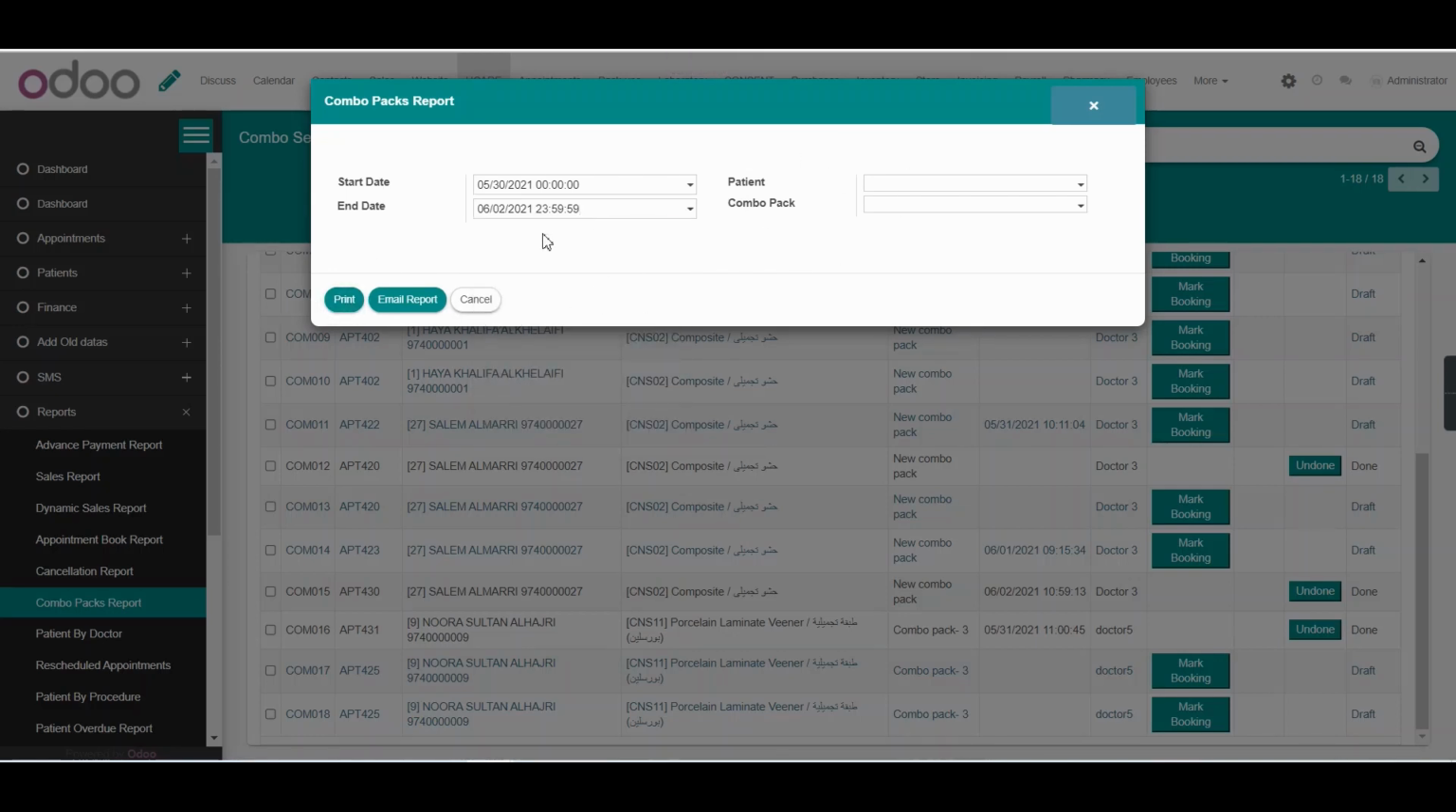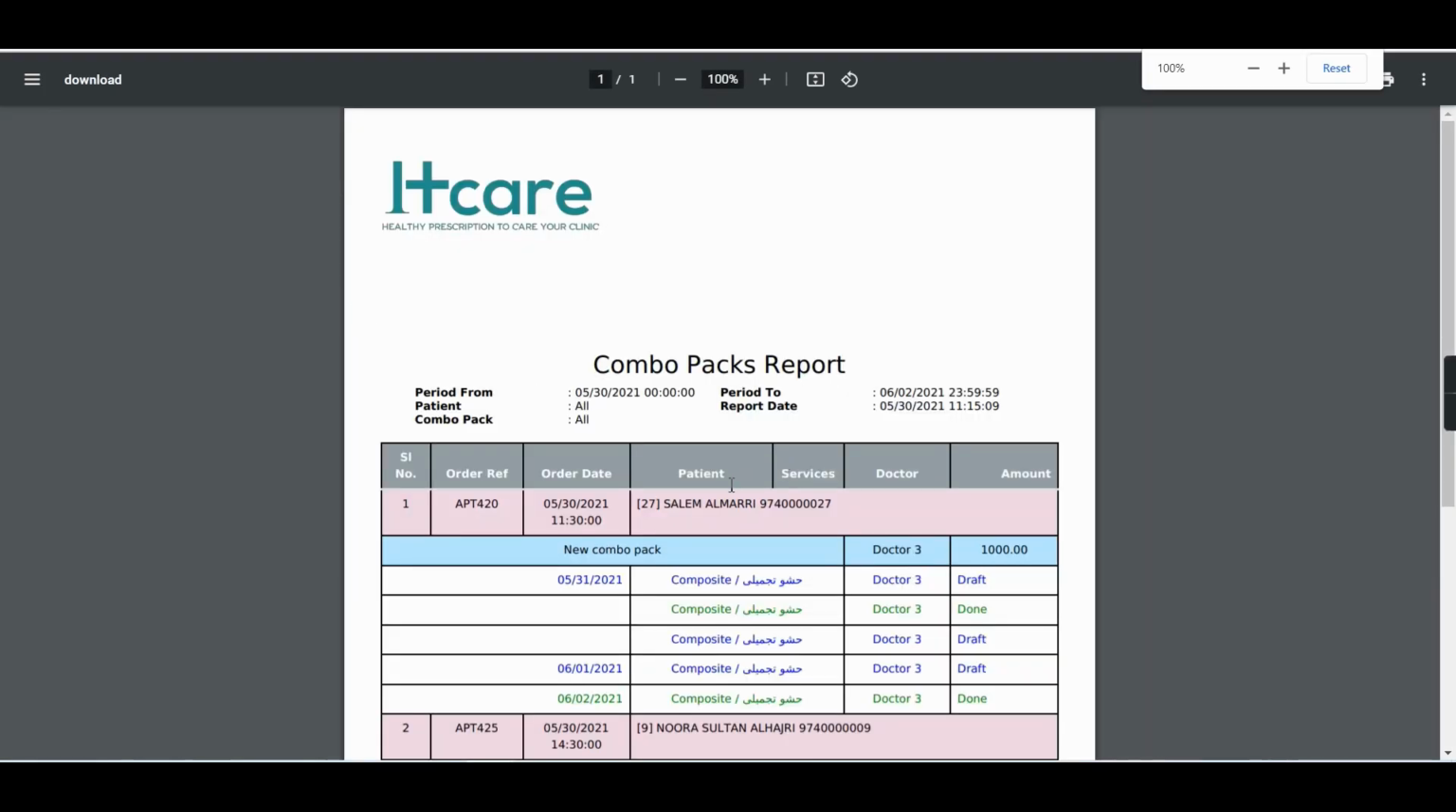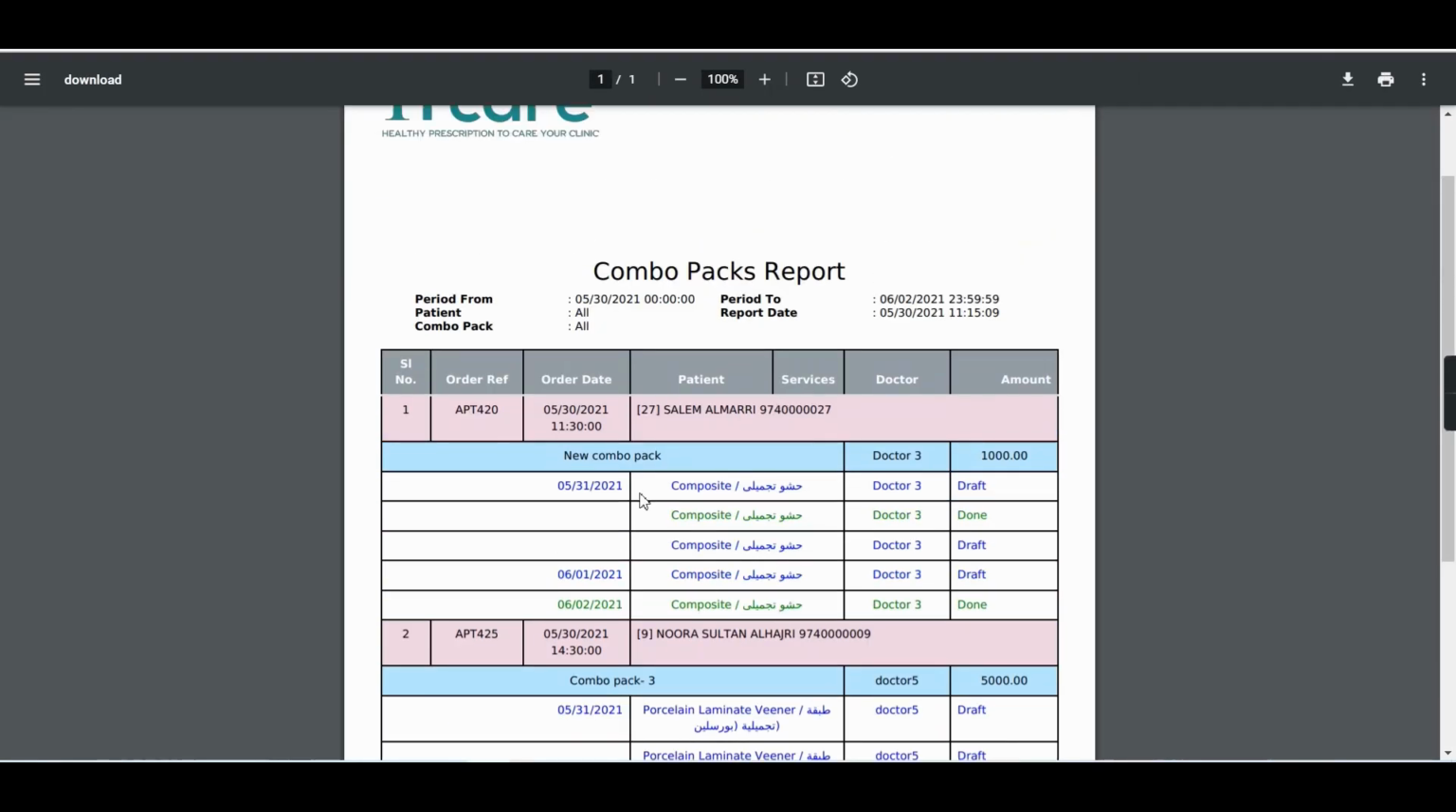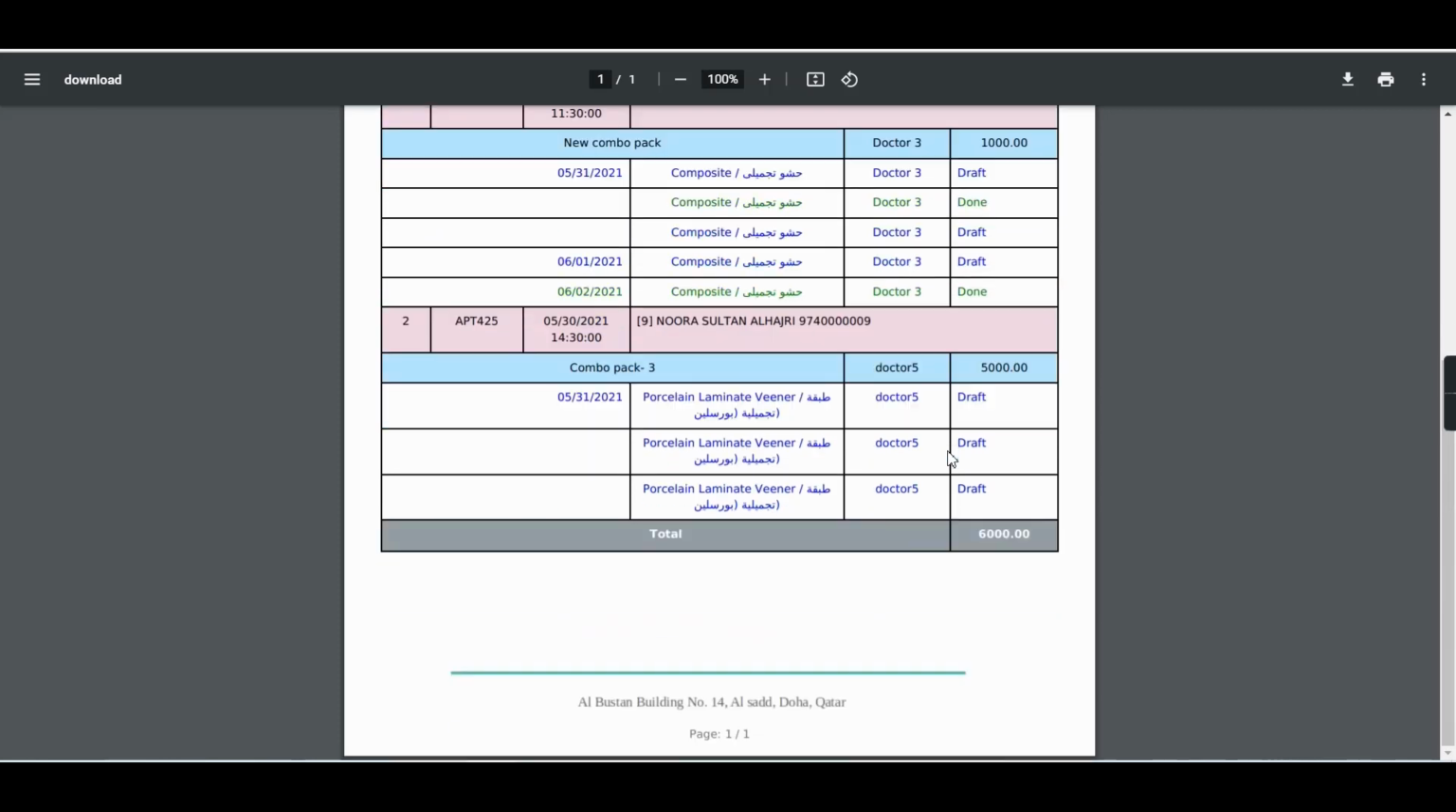We can also generate this report for a specific patient or a specific combo pack. In that case, we just have to select it from here. Then click on print button, and then you will see the status of all the sessions in this report. For example, there are 2 sessions that are done and there are more sessions that are not yet scheduled.